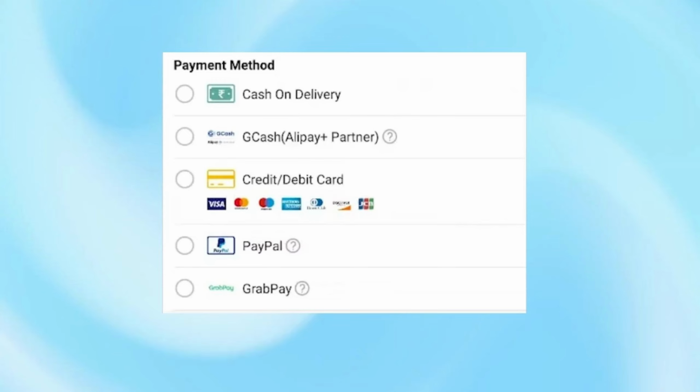Now keep in mind, cash on delivery availability depends on your country or region. For example, in my country or in countries like the Philippines, cash on delivery is supported on SHEIN. However, in some regions, like in my country, it's not available. So if you don't see cash on delivery, there's no way to enable it manually. It only appears if SHEIN supports it in your location and for your delivery address. So once everything looks good, confirm your order and you're all set.